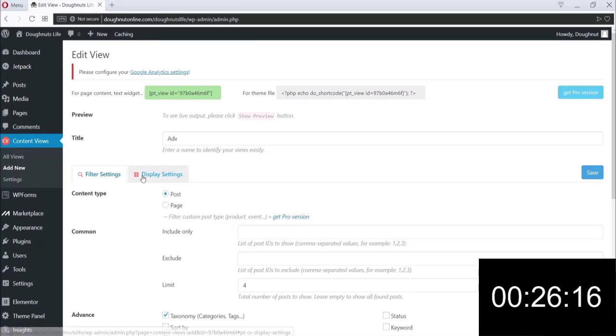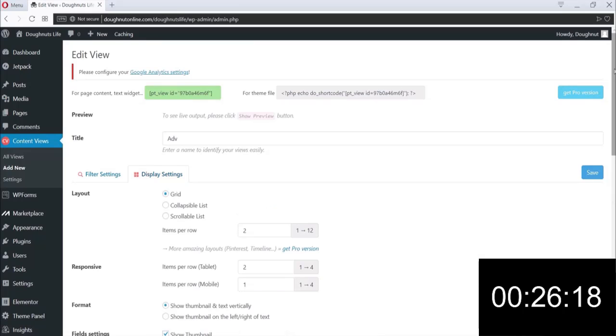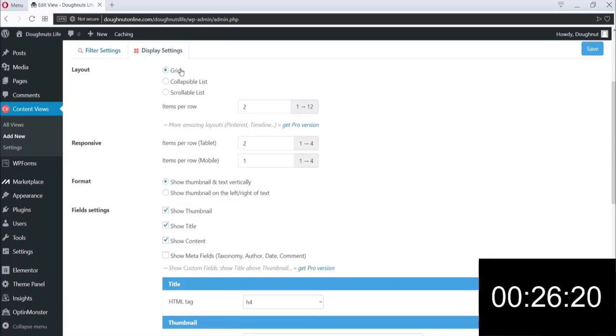So we'll go over to Display Settings. And I prefer the grid format. You can do a collapsible list or a scrollable list, but grid format is my favorite. Items per row. Let's do 4. Let's just max it out. We'll have 4 articles going across in one row. Responsive, this is for tablet and mobile. We'll keep those at 2 and 1.